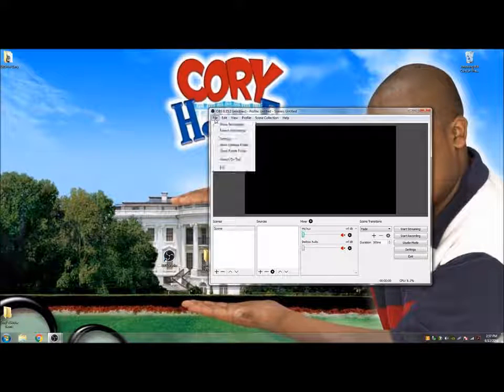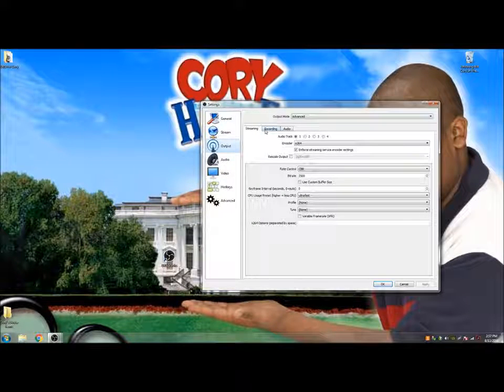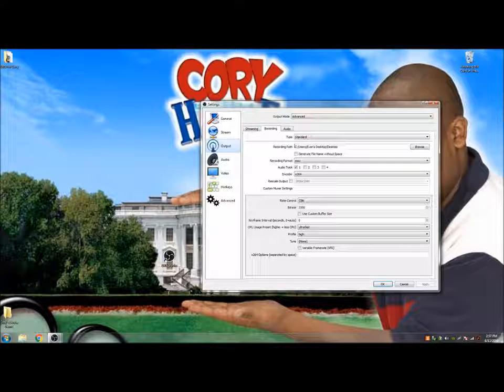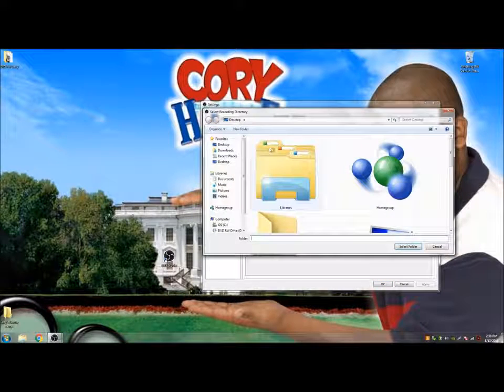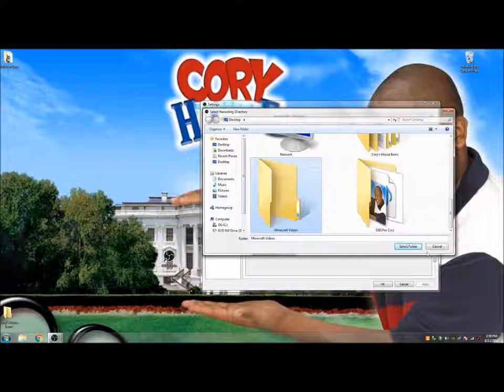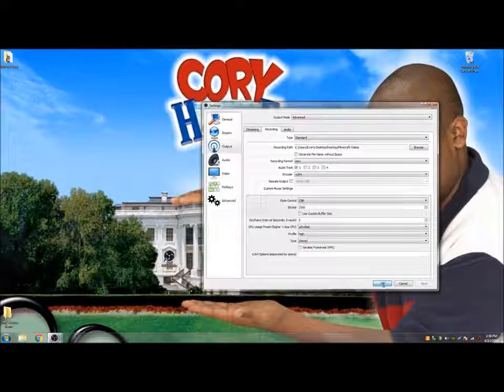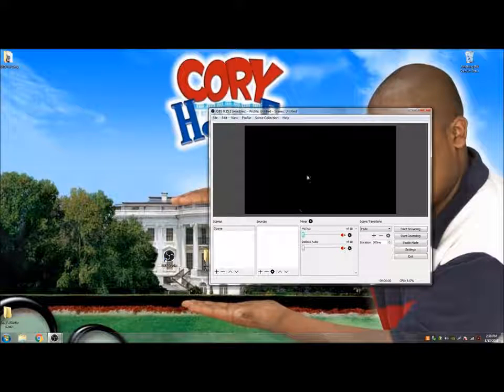So you need to go to File, go down to Settings, down to Output, Recording, because that's what we're making, not streaming. Go down to Recording Path. Here you get to choose the file, so I'm going to click Browse, go down to Minecraft Videos, select it. Down at the bottom, now click Apply and OK. And now whatever I record using my screen will go to that file folder.